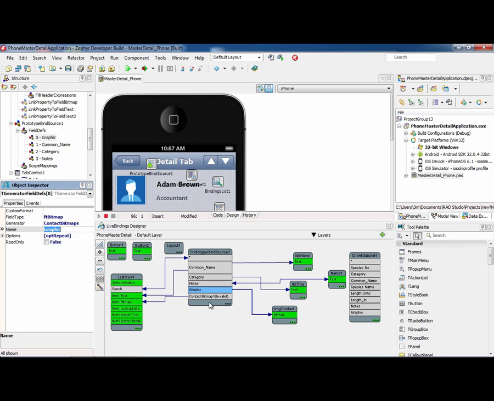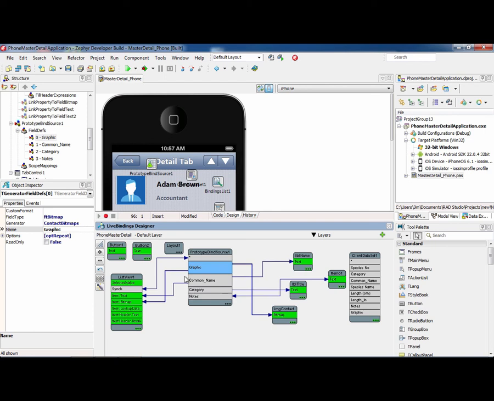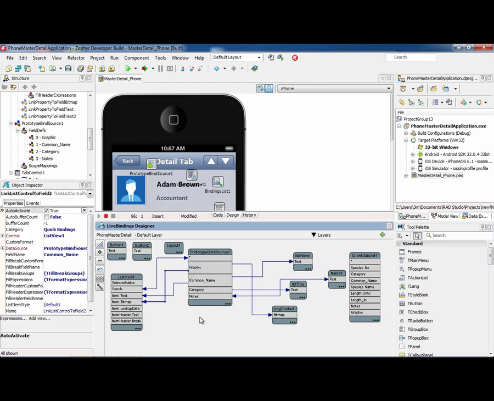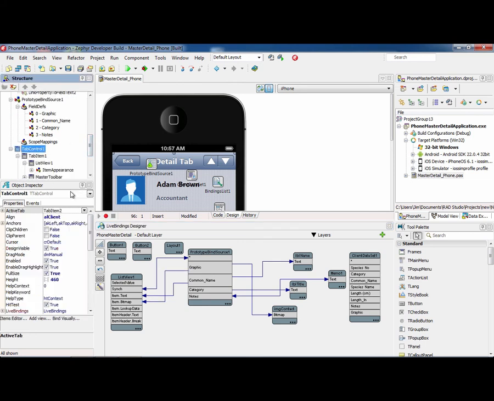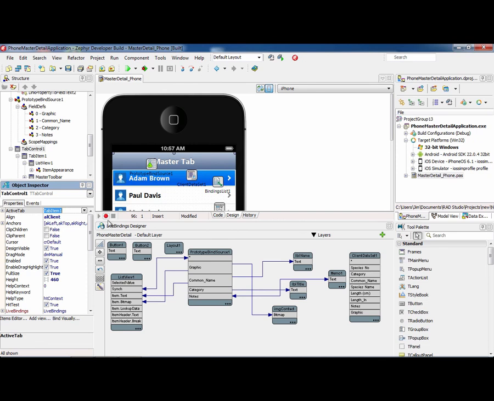So what we'll do is just connect graphic to the bitmap. And now we've corrected the link, and it doesn't display the other field that no longer exists and is no longer referenced. After renaming, we can see that the second tab is displayed properly. Let's go ahead and look at the first tab. It looks good as well. So at this point, we have matching field names: common name, category, graphic to graphic, and notes to notes.